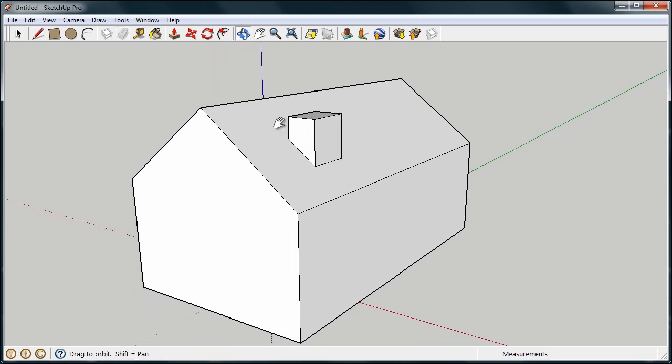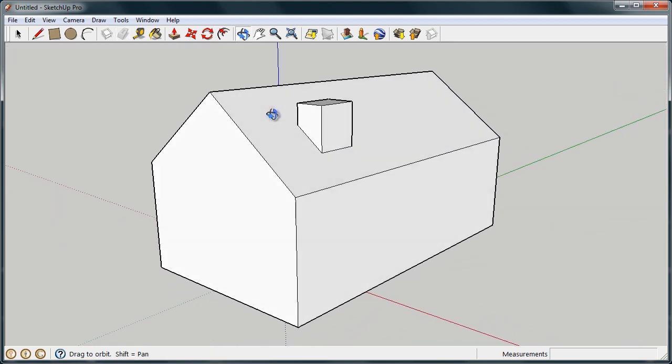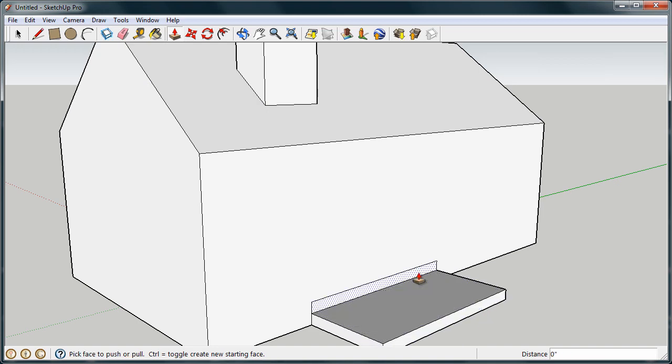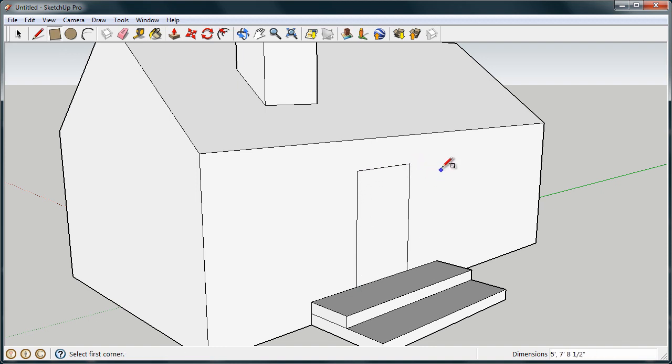At this point, you know some of the basics of SketchUp, so practice what you've learned by adding to our simple house. Draw a rectangle and split it in half. Then use Push-Pull to create some steps. Draw a few more rectangles to create a door and windows. Try a few things on your own.